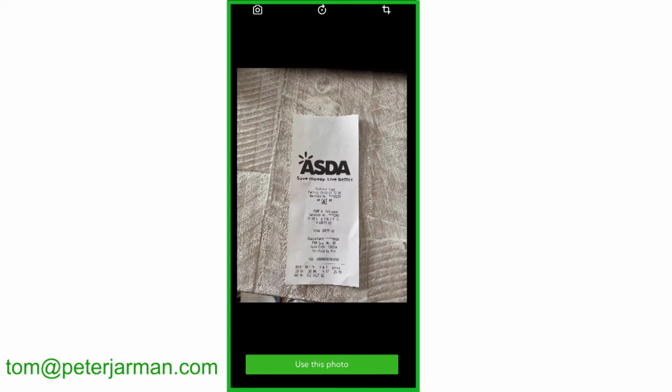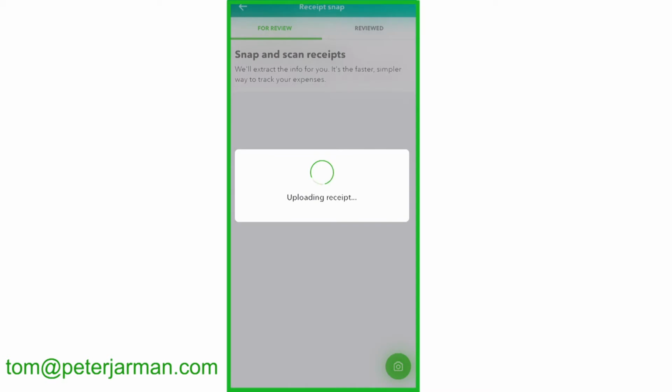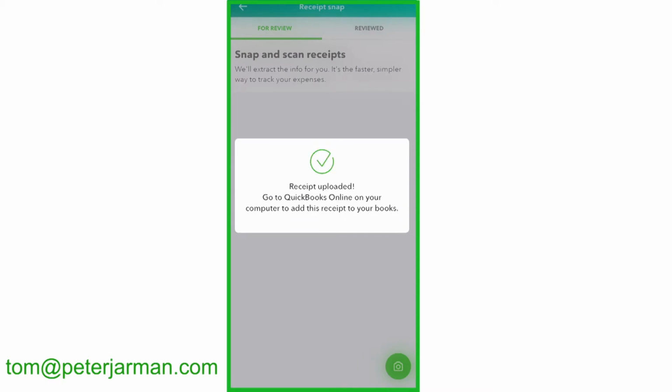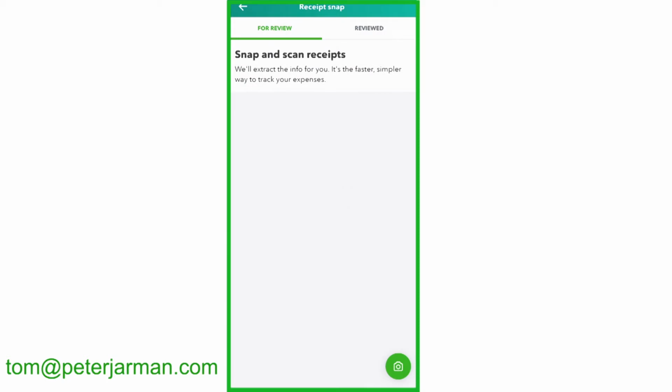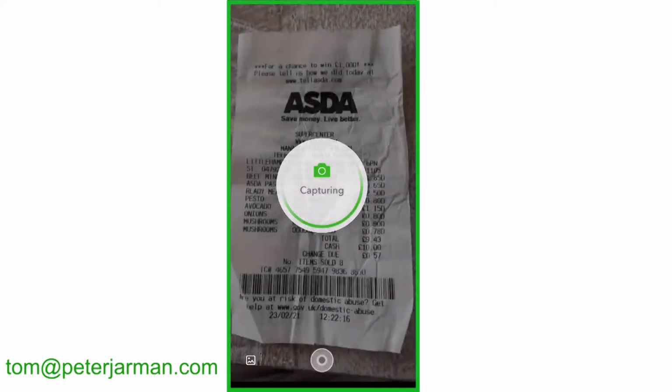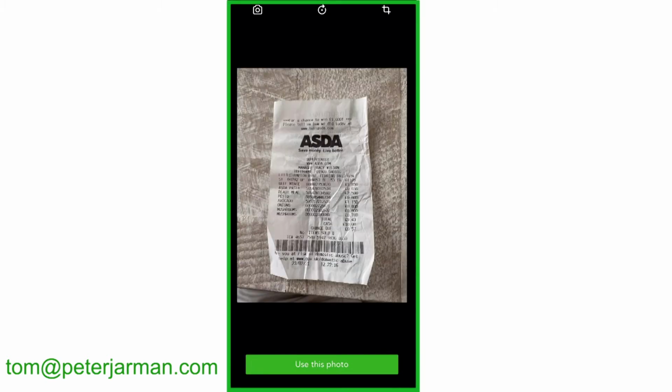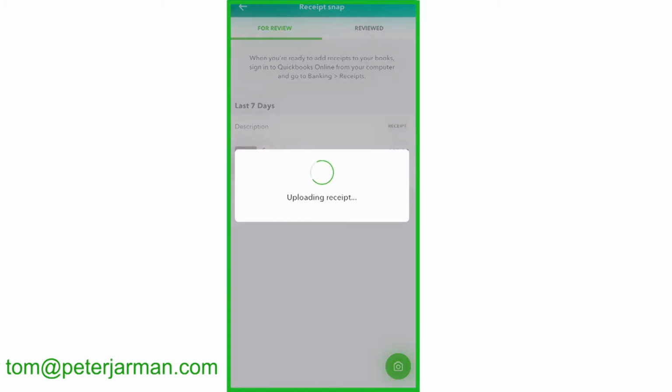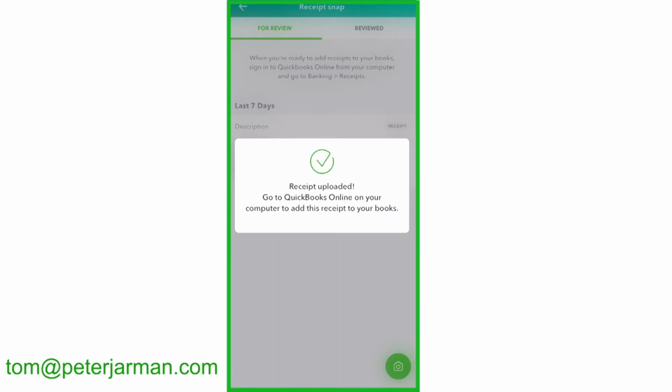And once we do that, it will crop the photo for us and we can click use this photo. Once that uploads, it will then go straight into your Receipt Snap folder in QuickBooks, and it would be best to normally do this on the QuickBooks Online version after you've got past this stage. But I will take another photo of a receipt, so I'll click Add Receipt and take the photo, click use this photo, and now they will go straight into our full review section on Receipt Snap.